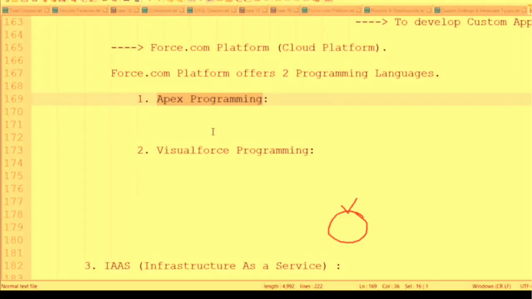Now, let's see. What exactly is the second programming language here? Visualforce. This is for what? User interfaces. Administrators and developers, if you want to design your own user interfaces, we can use the help of this Visualforce programming language. Depending upon your requirement, we can design.